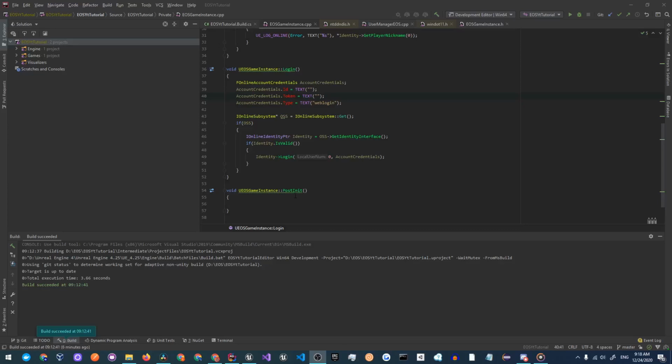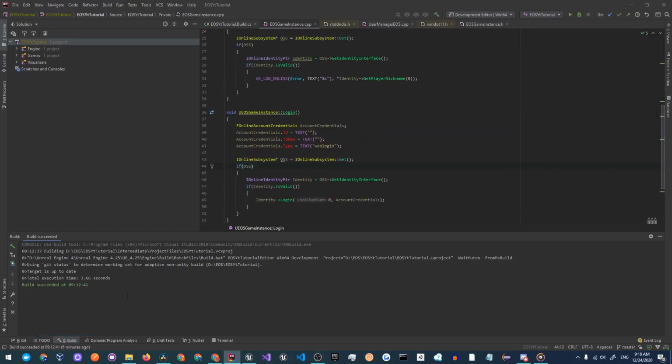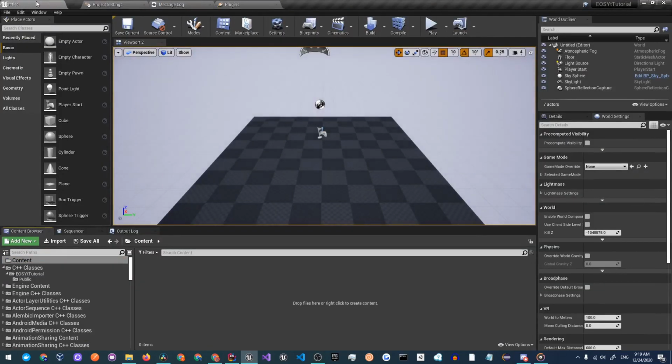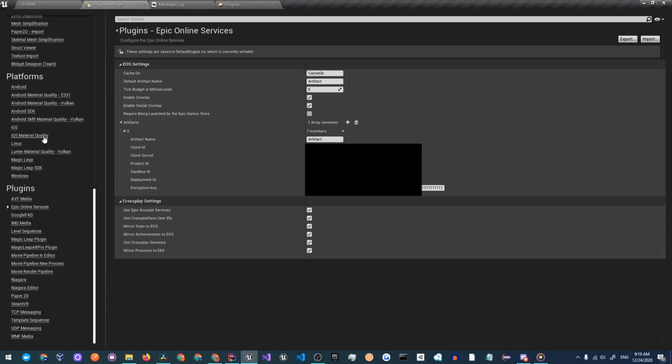Alright, once your project has finished building, you will be able to go to its location, double click on the U project file to open it up. So once your project has opened up, what we'll do is go into the project settings, go down to Epic Online Services, and you will create a new artifact and you'll use your default artifact name and fill out the settings that we filled out in sampleconstants.h. And then you will enable overlay, social overlay, Epic account services, cross-platform user IDs, mirror stats to EOS, and all these other crossplay settings.